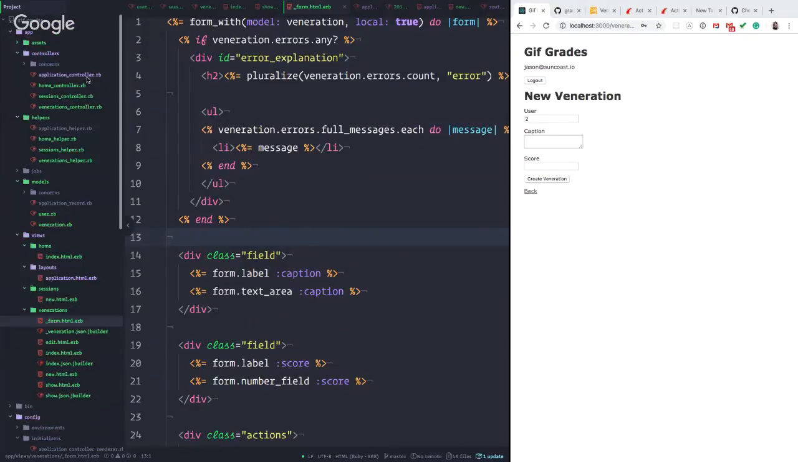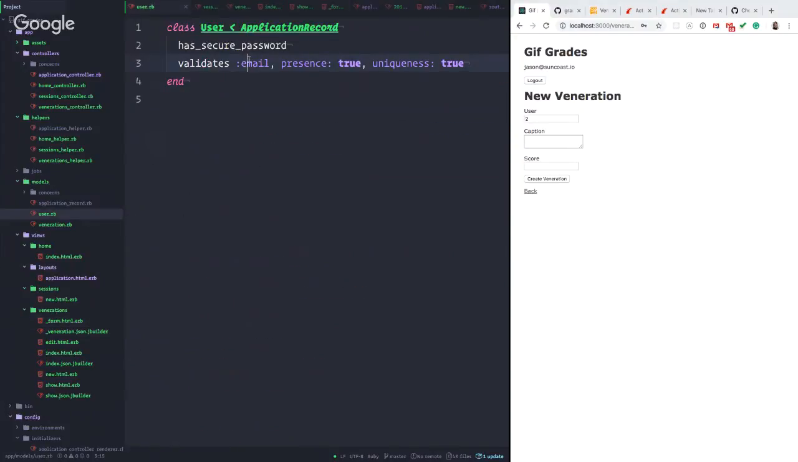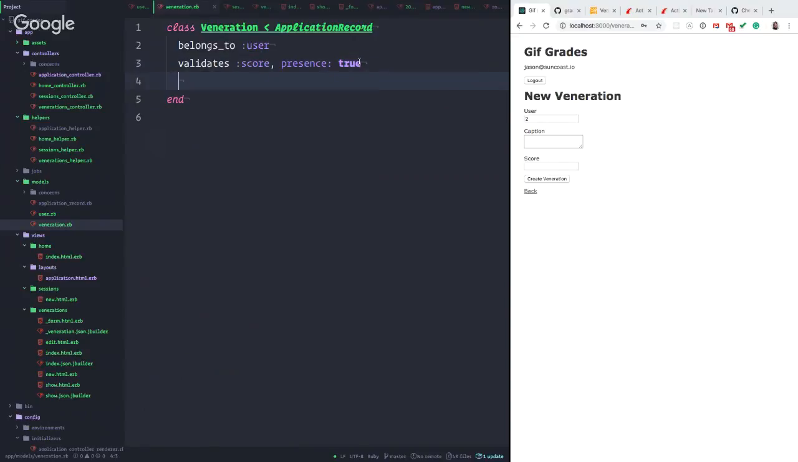We also want, copy this little snippet here, with iteration. We also want to validate the score, make sure it's present, right? That should not be empty. Caption, I think it's okay if they don't want to put a caption. That seems fair, right? So we won't add any validations to caption.